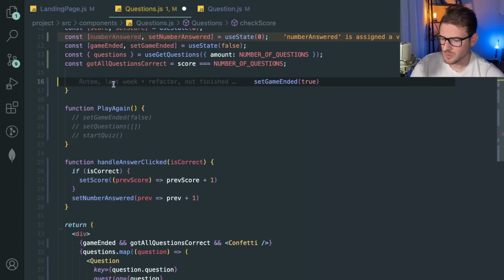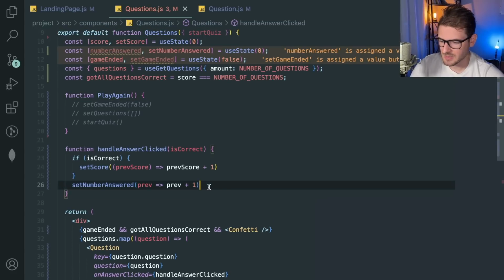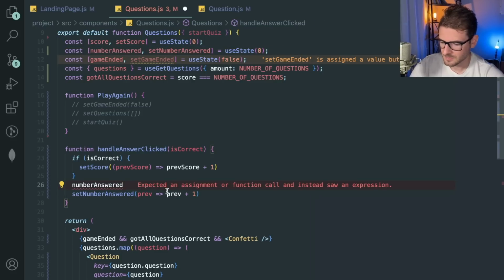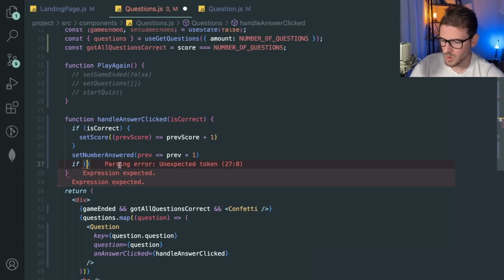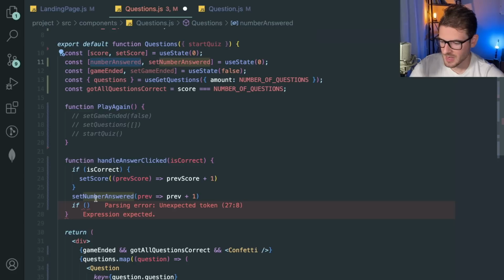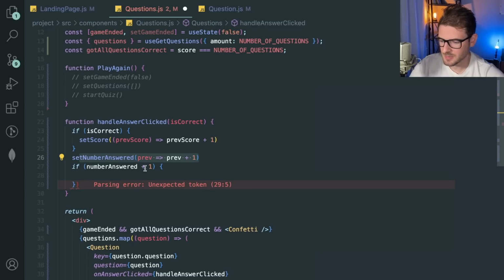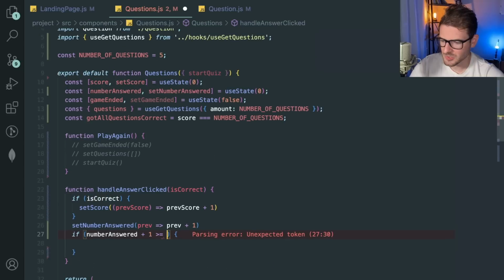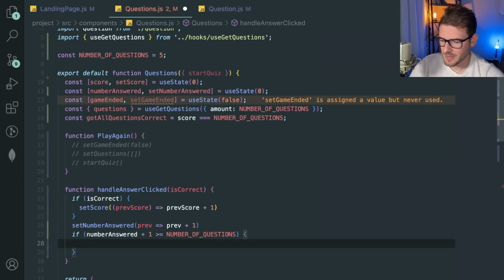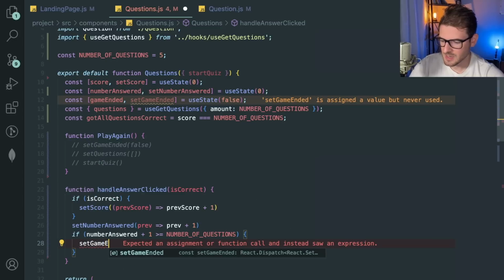Check score. So that was probably what he was doing to check if the game was ended. I'm going to go ahead and say if the number answered +1. So the weird thing with React state is sometimes you have to do some strange stuff like this because this is asynchronous. It's not going to update your state until the next render. So I'm going to check if this +1 is greater than or equal to number of questions, which we have hard-coded here. Then I'm going to go ahead and end the game. So I'm going to say set game ended is true.